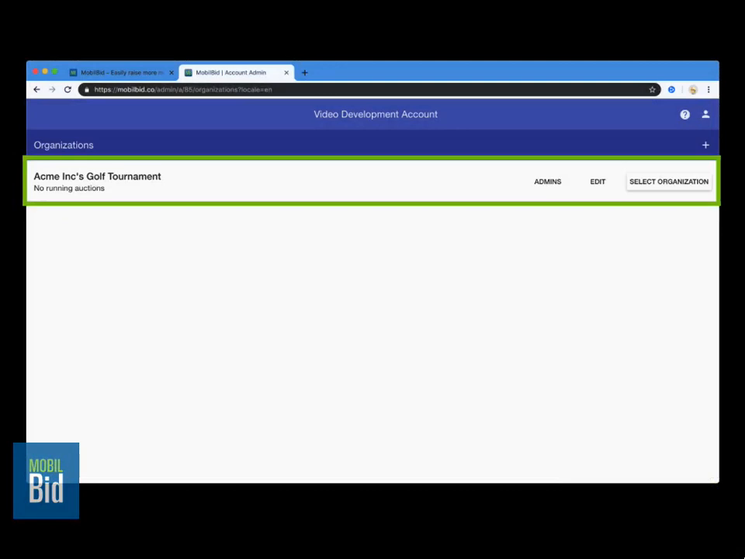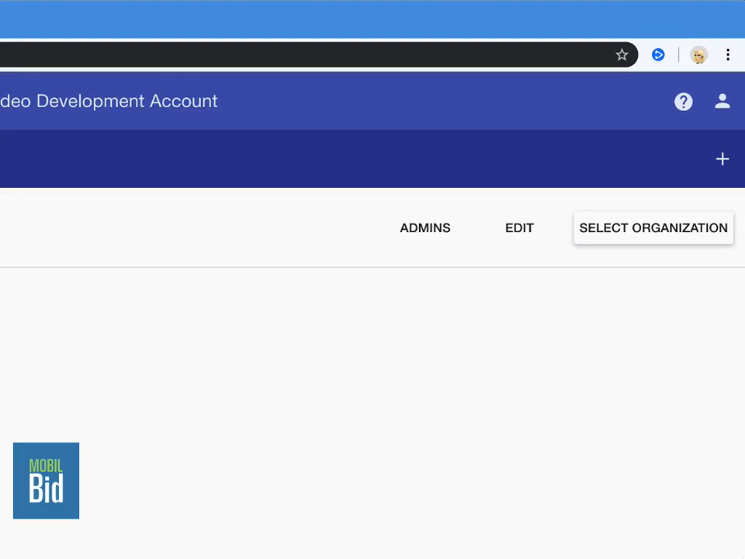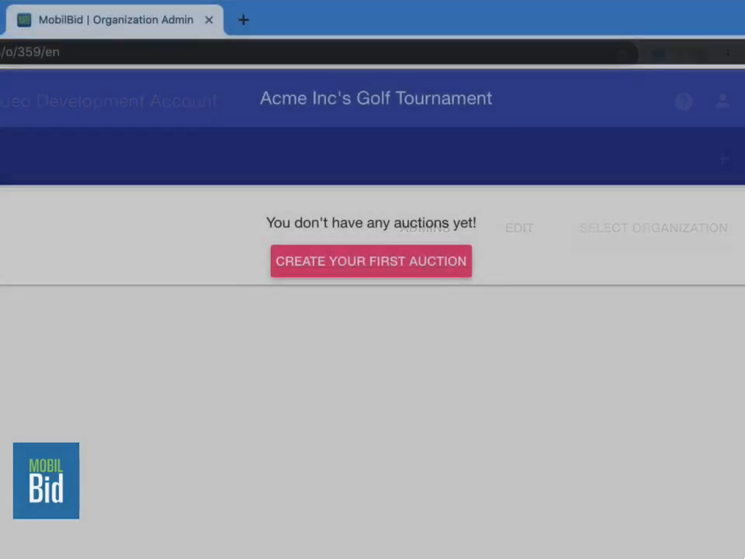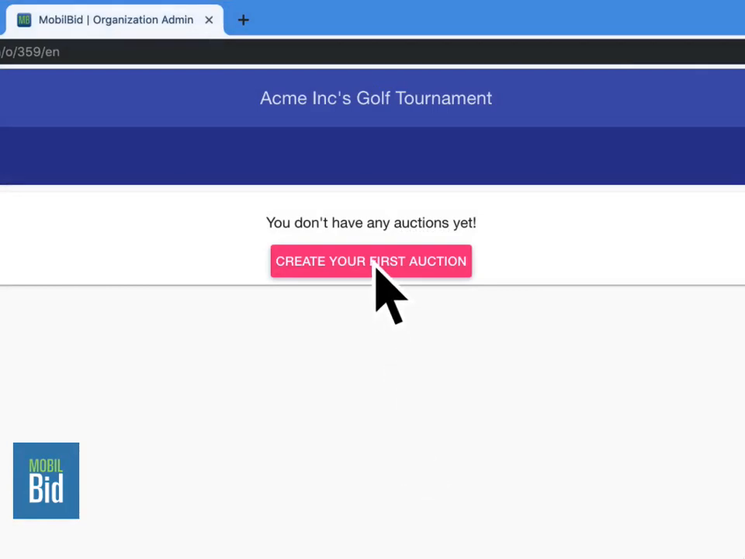Now you're back at the Organizations screen and your newly created organization is listed. If you have created multiple organizations, they will be listed here. To create your first auction, click on Select Organization. On the auction screen of your organization, click on Create Your First Auction button.